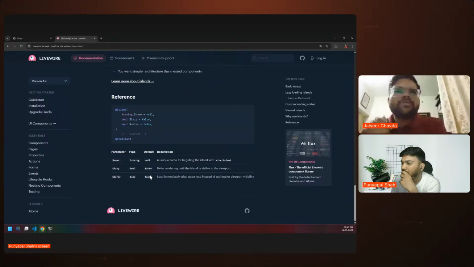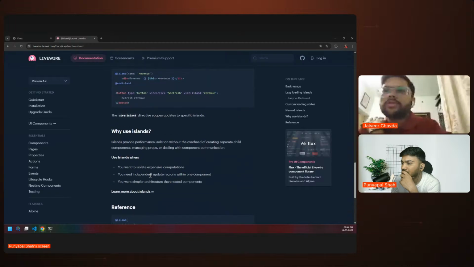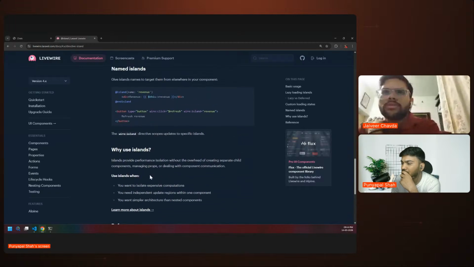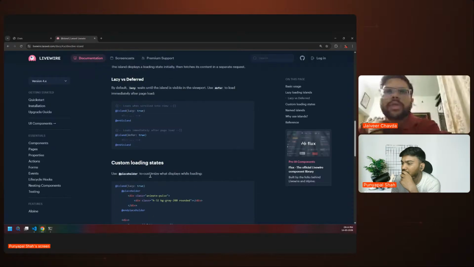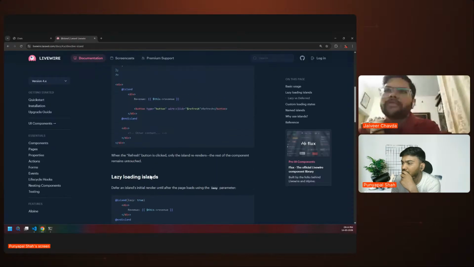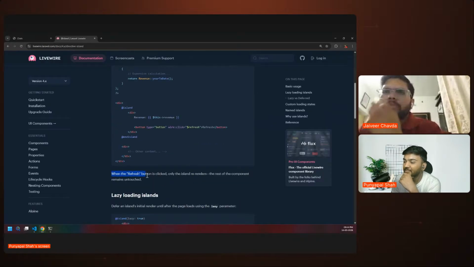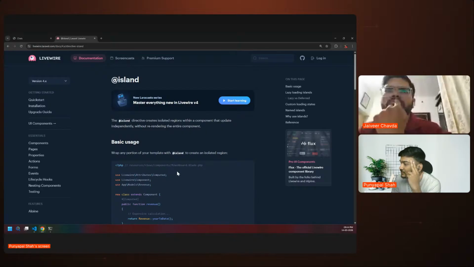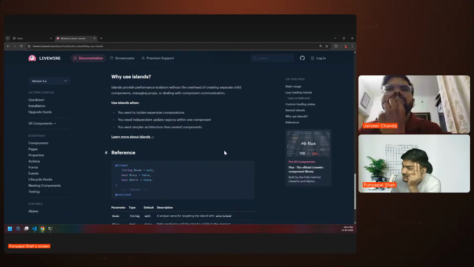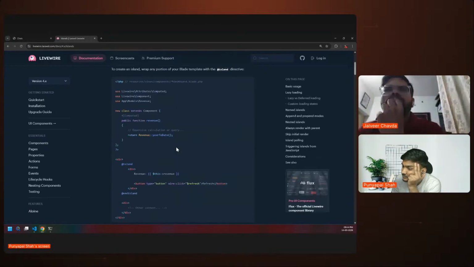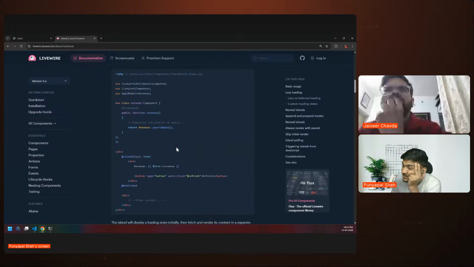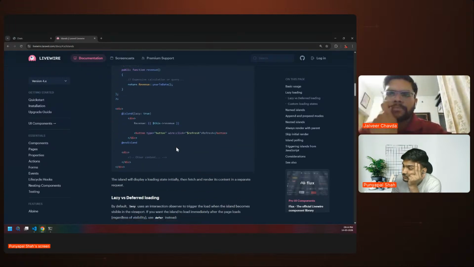Okay, if you see this part before consideration, you say any wire method works with $var island, including refresh, reset, or toggle. But the problem is when you call refresh, when the refresh button is clicked, only the island re-renders. The rest of the component will remain untouched. There will be some option though.